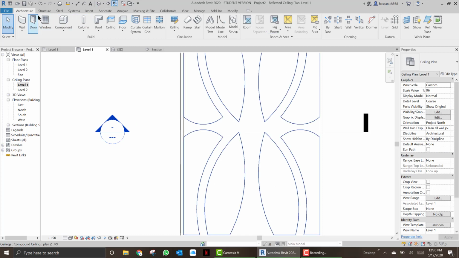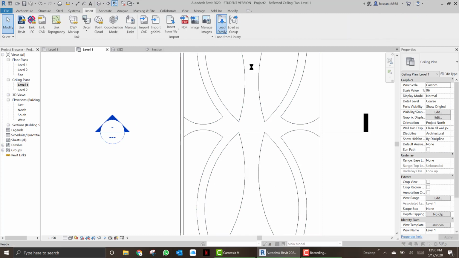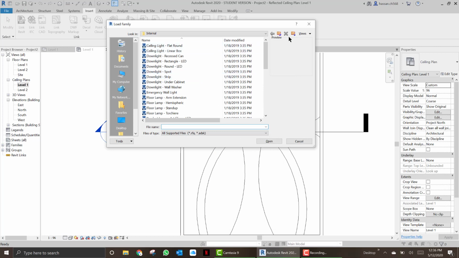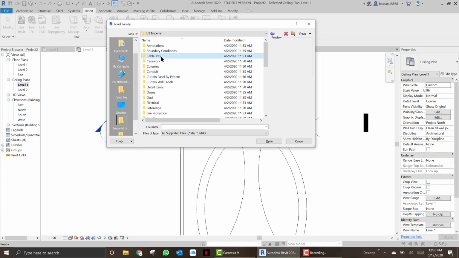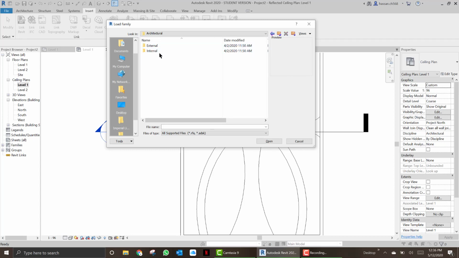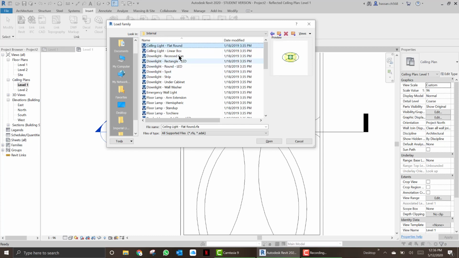So what I'm going to do is go to insert, load family, and you can find the lights. When you load the family, you will go to US Imperial, go here, select lights, architectural, internal, and you will find these lights. These are ceiling based lights, so you can select one of these ceiling based. I'm going to use this light.